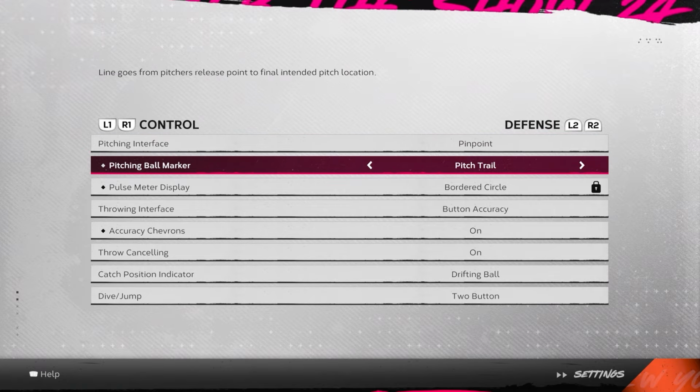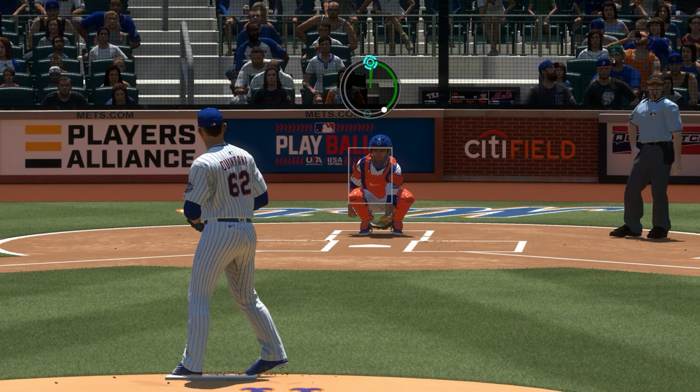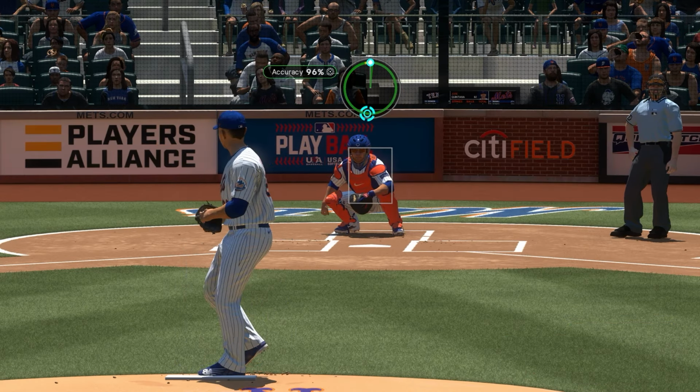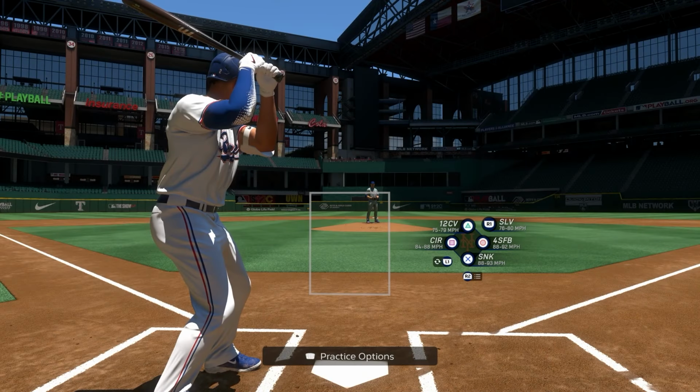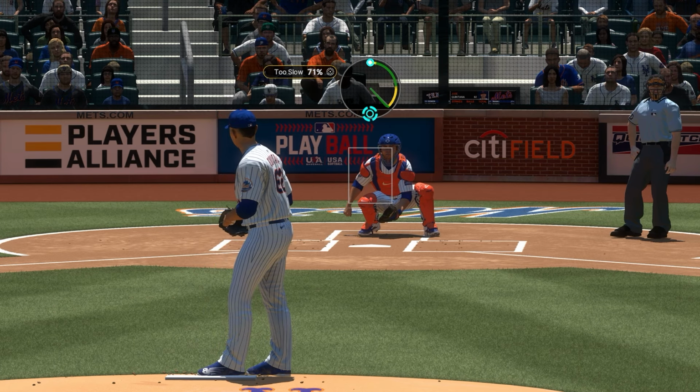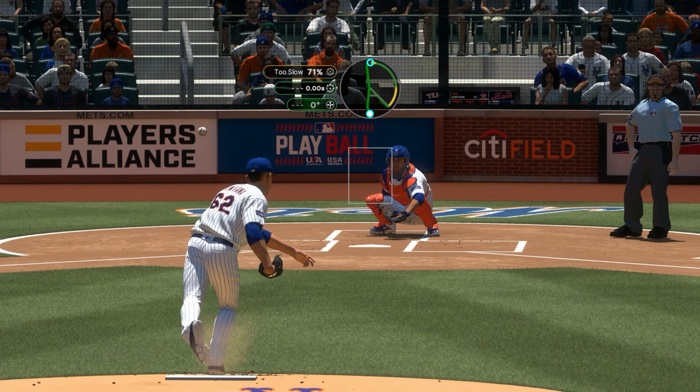Pitch ball marker, I have it pitch trail because I really want to see that trail out of the pitcher's hand and how he's throwing the pitch. And also for the pitching view, I have it offset zoom. The reason why I have offset zoom is so when I'm pitching, I can see the first, second, and third base. So let's say if someone on first base wants to steal second, I can see it and my catcher will be able to throw him out. If I'm having a different pitch view, then I will not always be able to react.